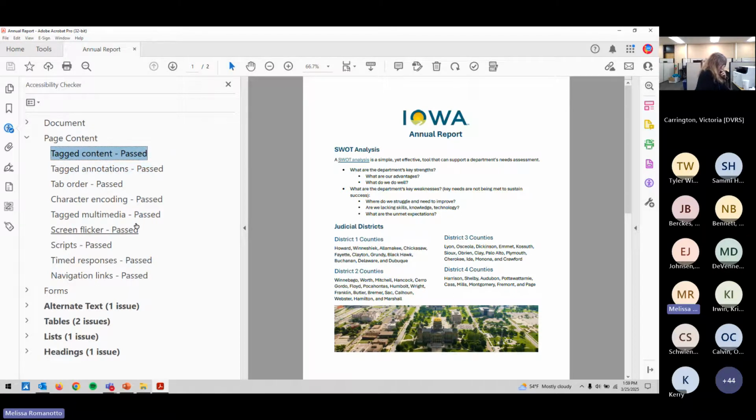Any questions at this point? I don't want to get too far away. If anybody has any questions about anything we've done in this document section or so far with page content.